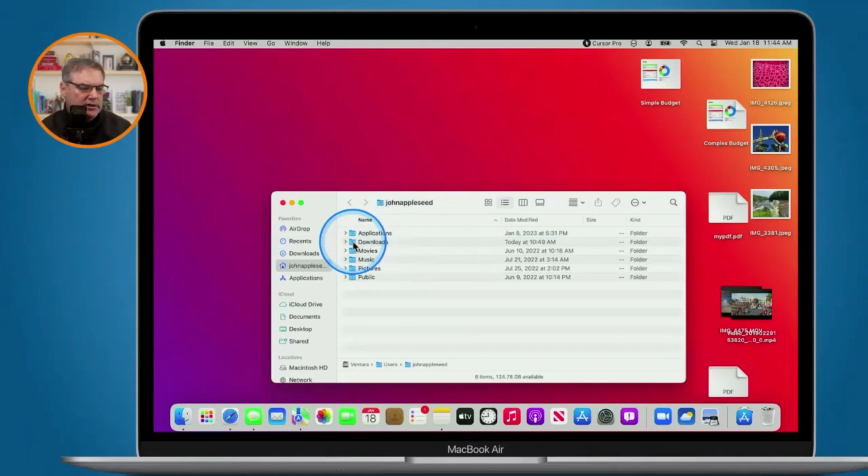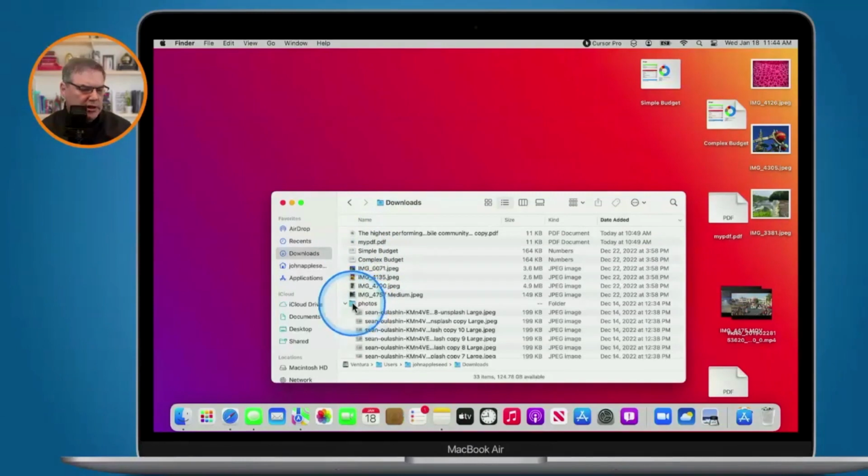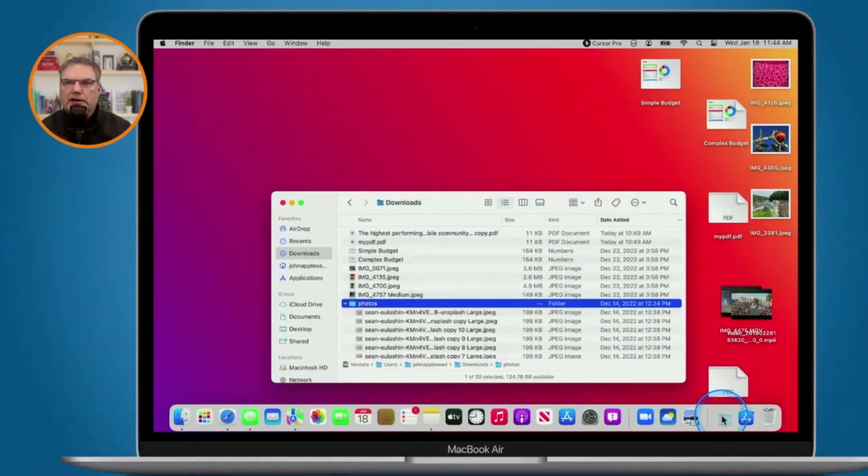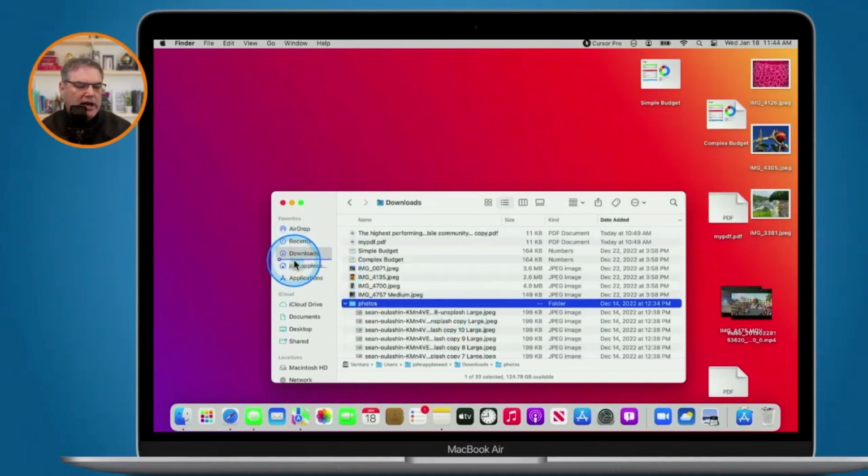So if I was in my downloads, and let's say I wanted to duplicate this photos folder or move it somewhere, if I click on this little icon here, we can drag that and move it where I want. In fact, back to my applications, I can drag it down here into my dock, and now I have access to that folder in the dock. I can drag it over here to the sidebar, and now I have access to it in the sidebar. So that little icon there is actually quite handy, and I just like to have it show all the time. So that's a little bonus.